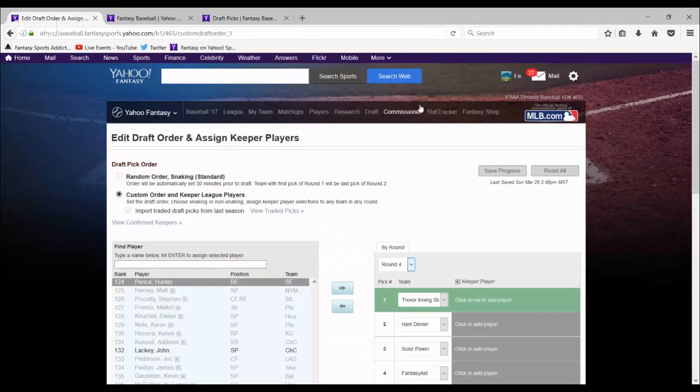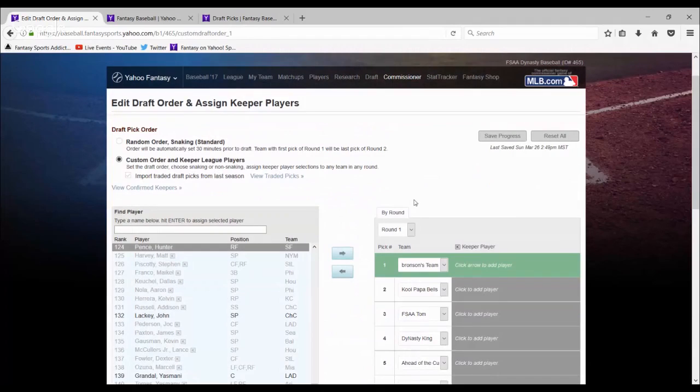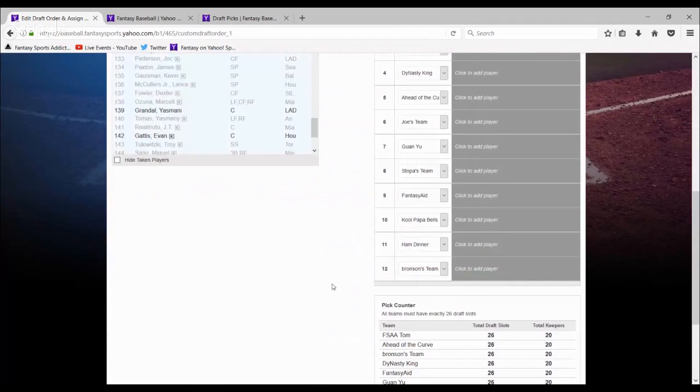Everything looks good. Now that you've been very thorough and you've double-checked everything, you are ready to finalize the keepers and finalize your draft order and all the draft picks.